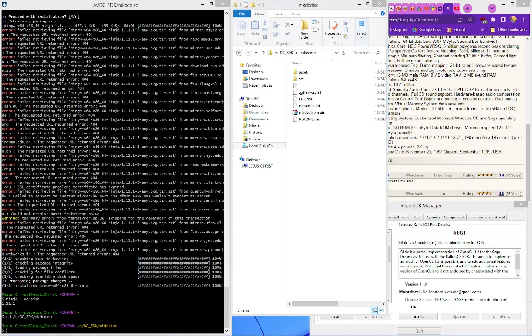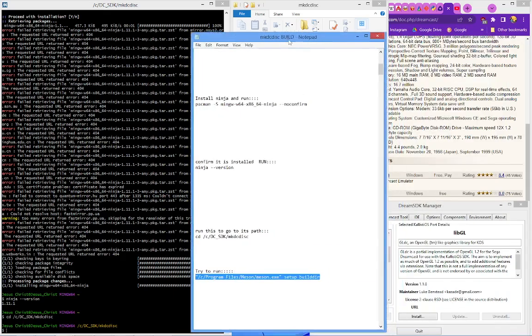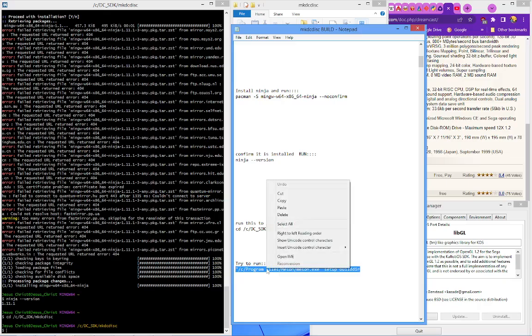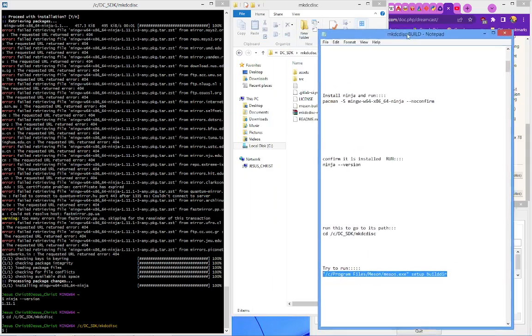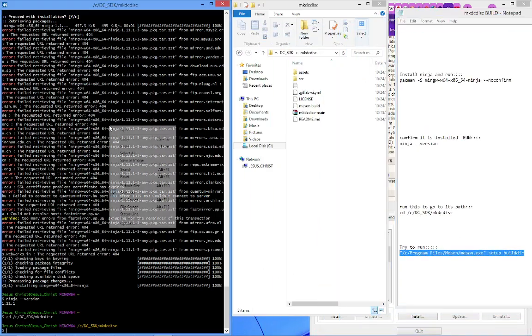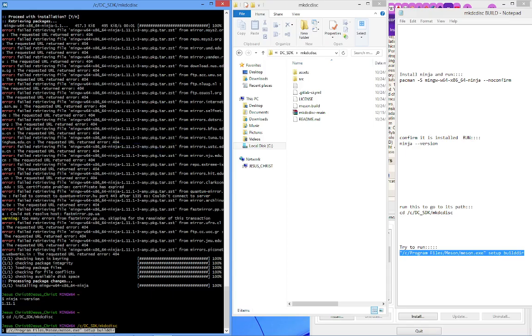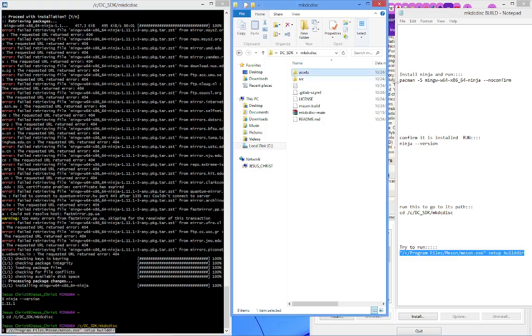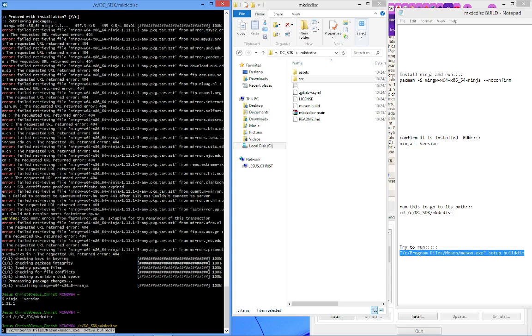Okay, so we want to be looking in this path, and what we want to run is this next. This is the command that we want to run. It's C program files meson.exe setup build dir. So we're going to go ahead and paste that in there, and what this is going to do is build a folder inside this directory called build dir, and inside that folder it's going to generate a bunch of extra files. This is the location where the exe file is going to show up.